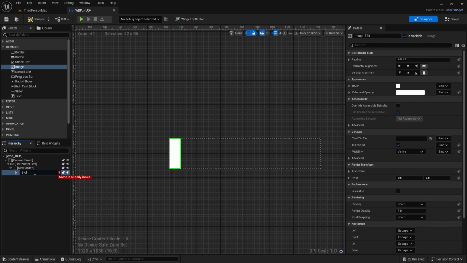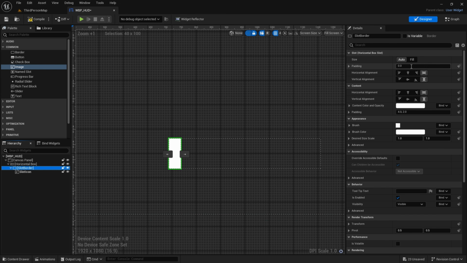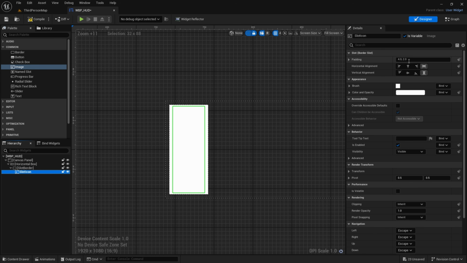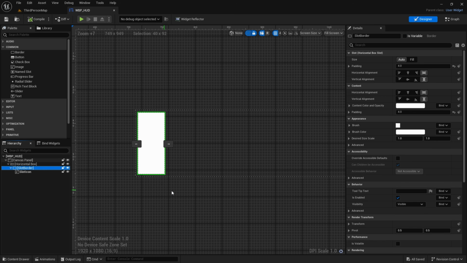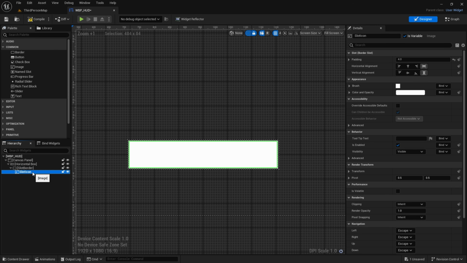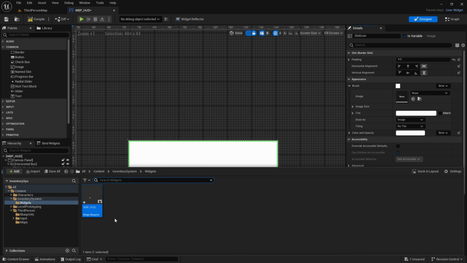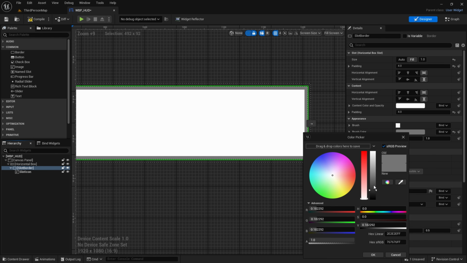Rename it slot icon. Add 4 padding to your slot border and slot icon. Change the size of your slot border to fill. Now set a default image for your slot icon. I'll import one. Drag it inside the image section. Now change the color value of your slot border.